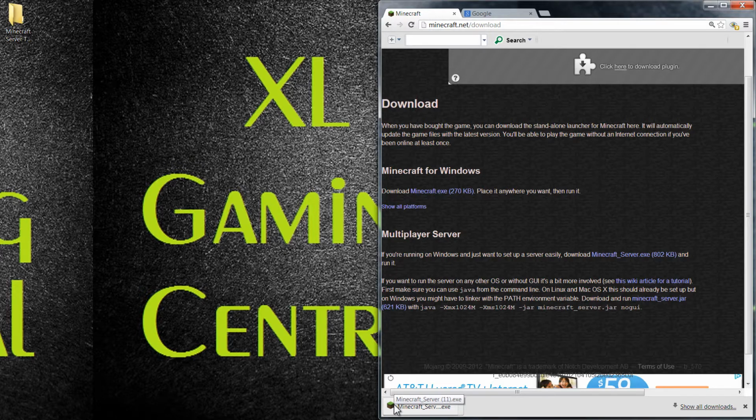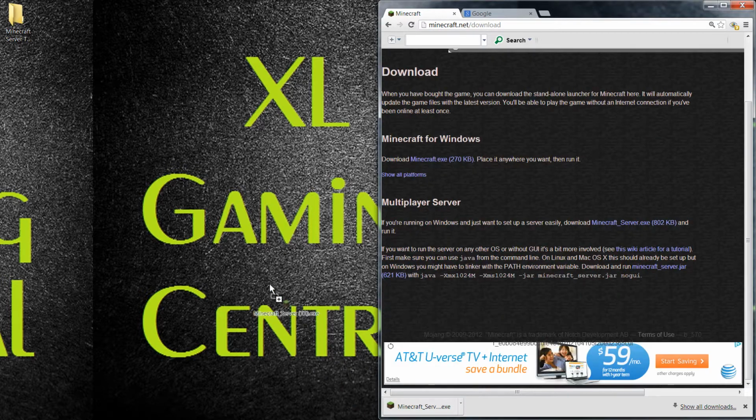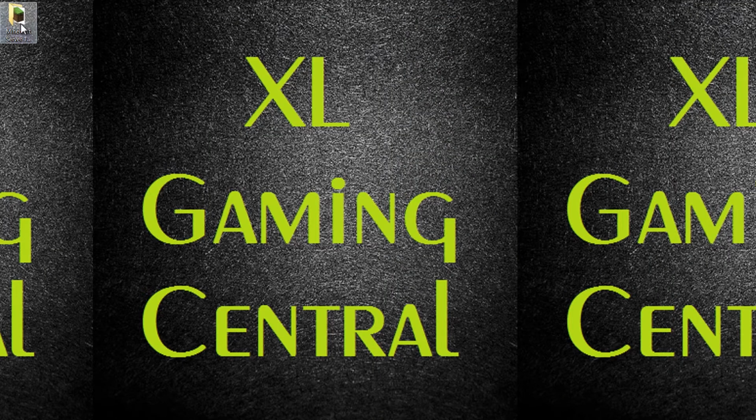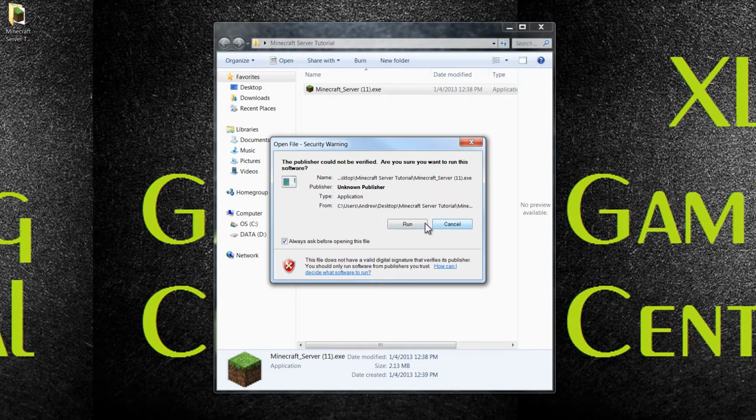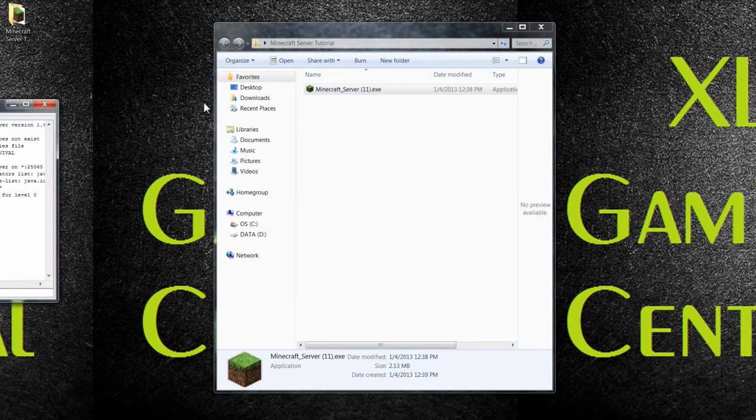So all I have to do, once it's done downloading, is drag the file into the folder. It has to be in a folder or it will not work. And then you're going to want to open up the folder, and double click on the icon. And then this is going to come up.